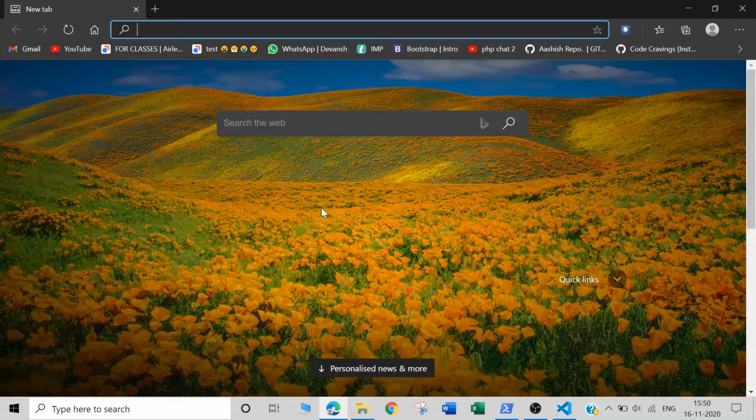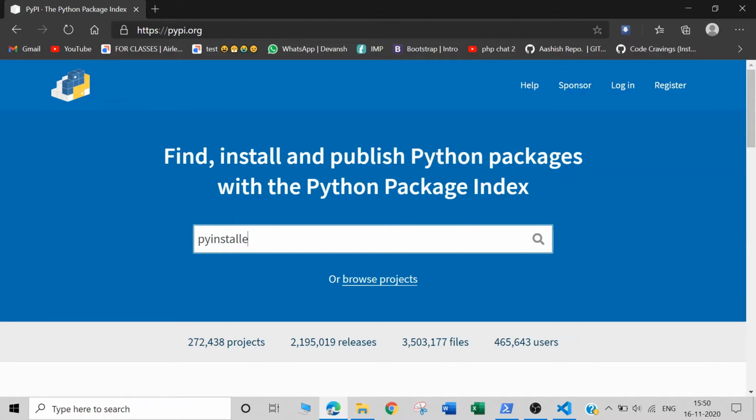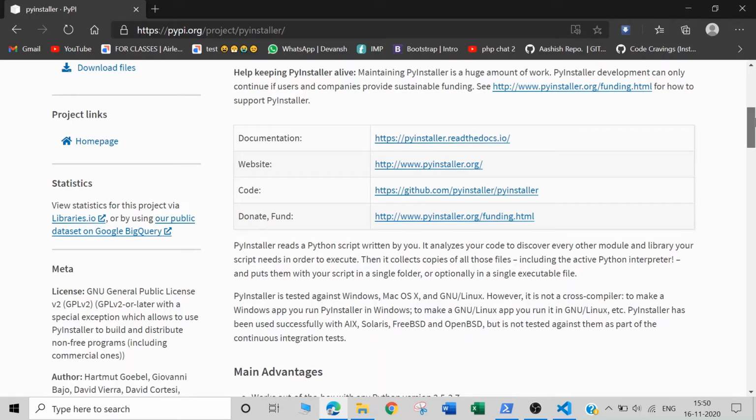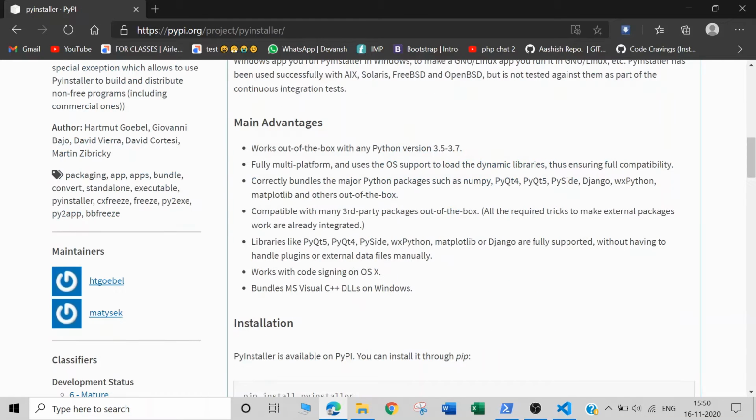Let's go to pip first, because we're going to use pip install, and then we will type the module name, which is PyInstaller. Perfect. So here you can see this is PyInstaller, and you can open it. It's PyInstaller 4.0, and it works out of the box with any Python version from 3.5 to 3.7. Here it's shown how to install it, and we're going to do this, don't worry. Okay, so what are its requirements?